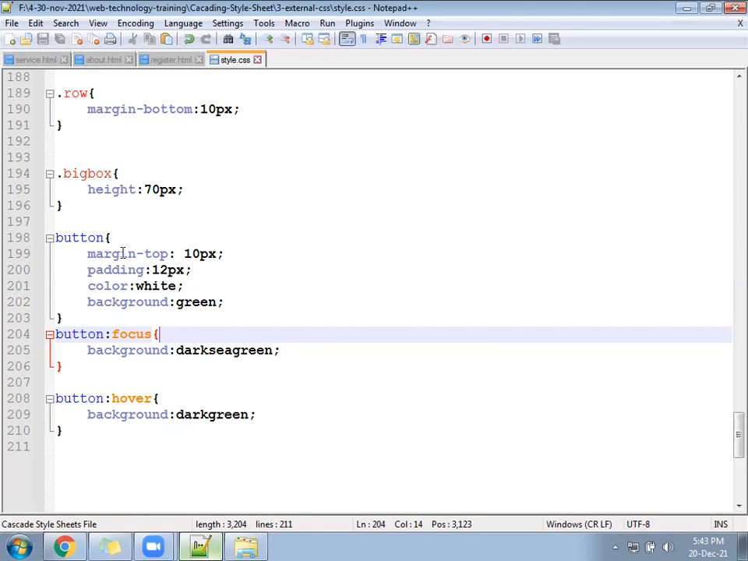So this is the button. Padding top, we don't need anything. Or if you want to write, you can write it. Margin top is okay. If you give padding 12px, it will take equal space from all the sides. We should not write like that.